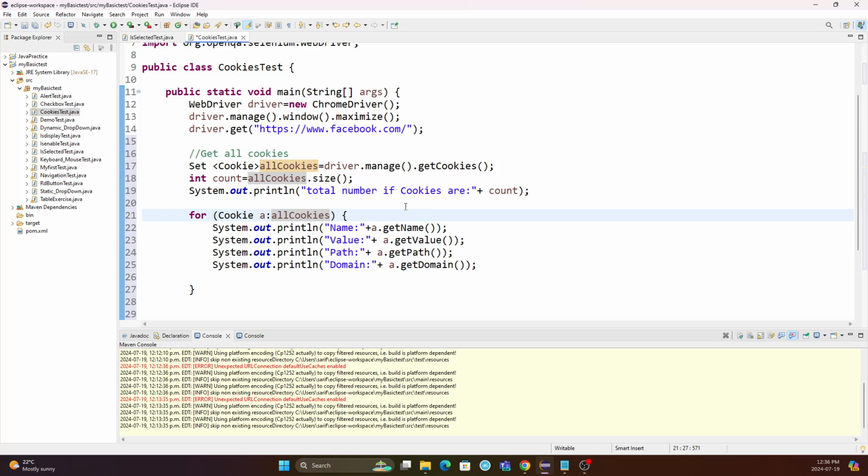Because the first element is assigned to a, using this a I'm getting the name of that cookie, the value of that cookie, the path of that cookie, and the domain name of the cookie. And then if I want, let me sysout a divider. Since it's a loop, what will happen?